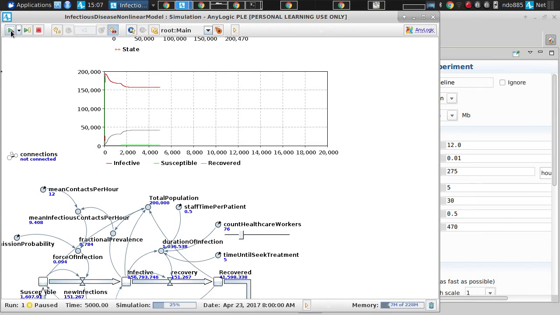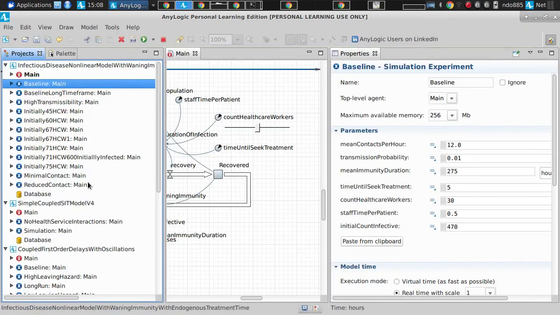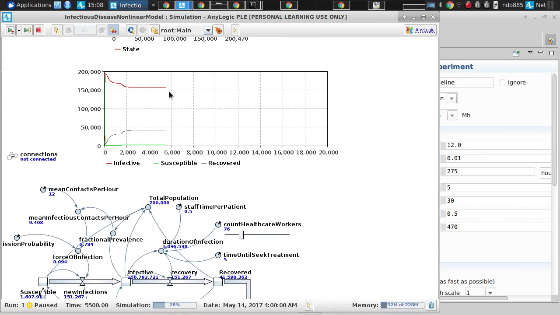Is the infection disappearing? But I have 76 healthcare workers. That was enough to wipe it out. Remember that? We did this iteration. Why is it not wiping it out? Because that wipes it out with the baseline number of infectives at 470 or whatever. It wiped it out with the initial population of infected.